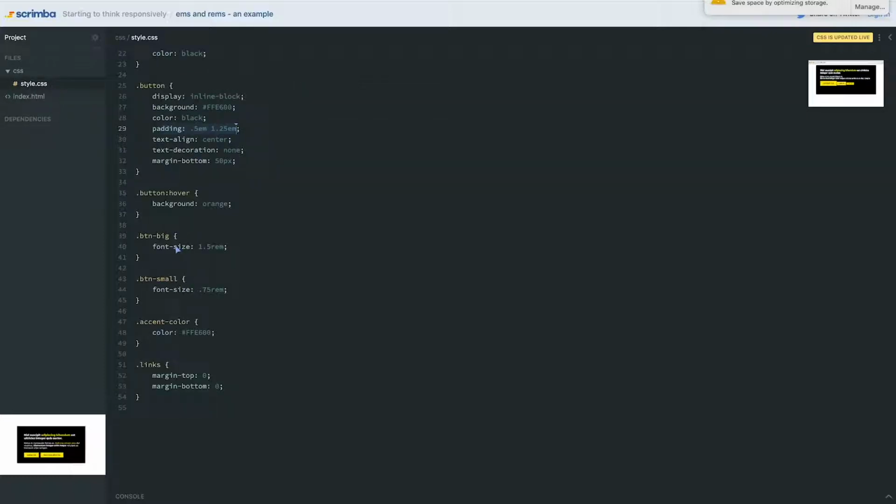This is where I mentioned that it's a little bit weird when you're using ems, because with ems, if you're doing it on the font size property, it's looking at the parent. If you do it on any other property, it's no longer looking at the parent.